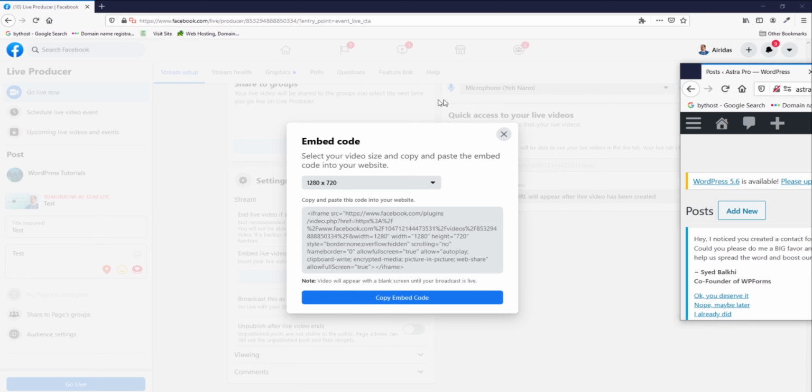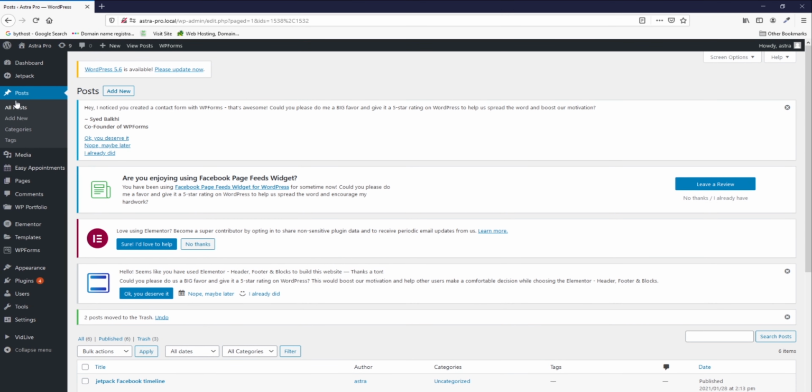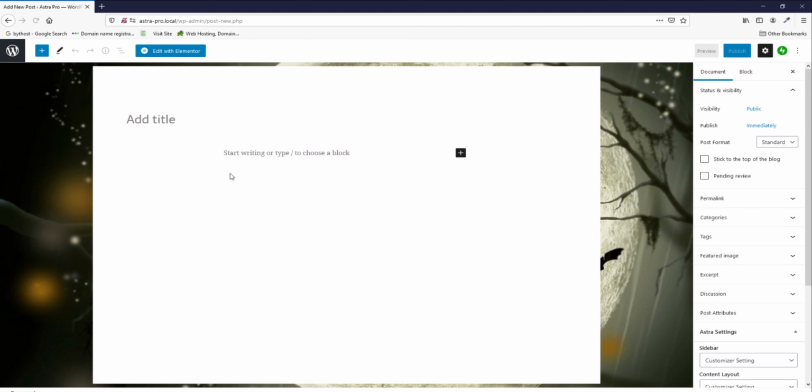When you've done this, go to your WordPress. I'm just going to create a new post and type embed Facebook Live from Gutenberg.